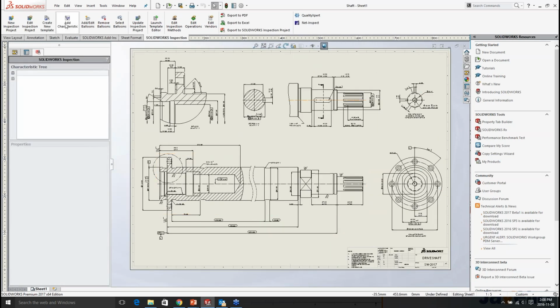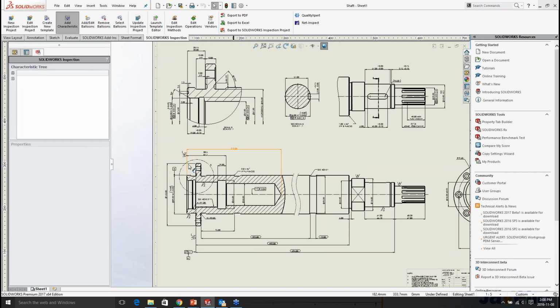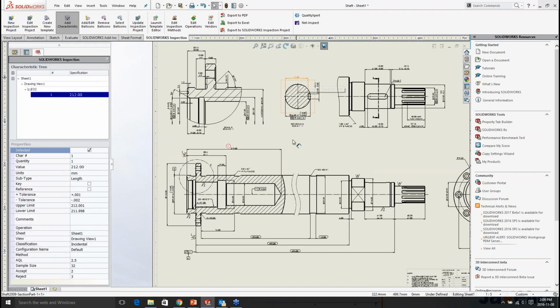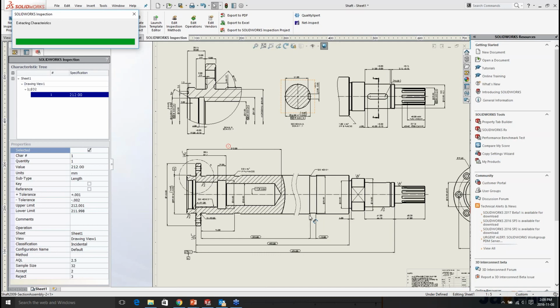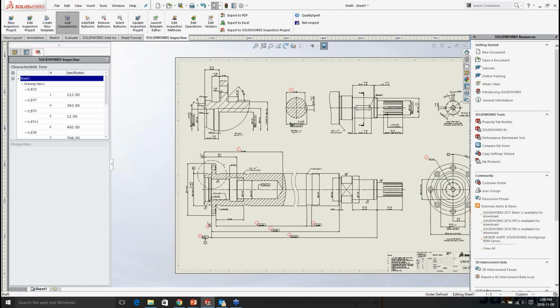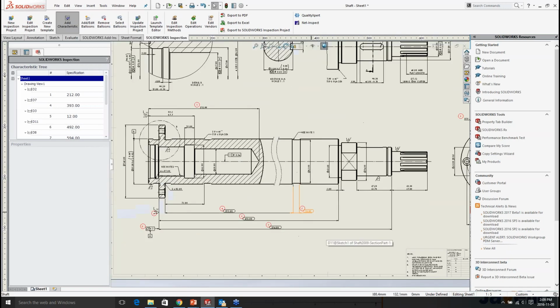If I go up to Add Characteristic, now if I select a dimension, it's going to be ballooned and a characteristic is added to it. Any dimensions that I add get ballooned. I don't have to select one by one. I can cross-select quite a few at the same time, and they get updated. Let's say I don't want one of these dimensions to be ballooned. I can deselect it by just selecting on it, and it gets deselected.